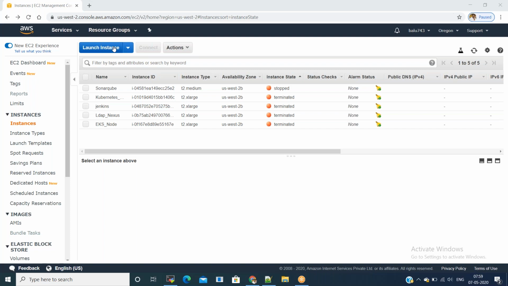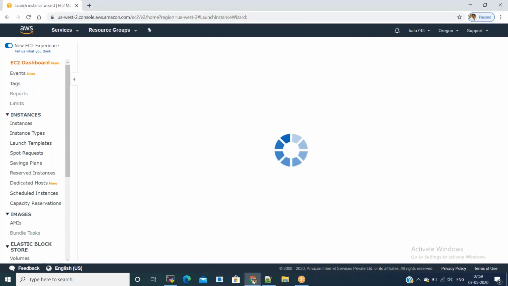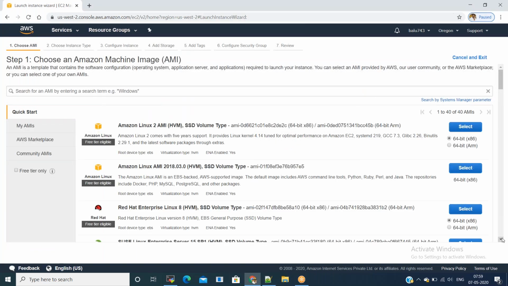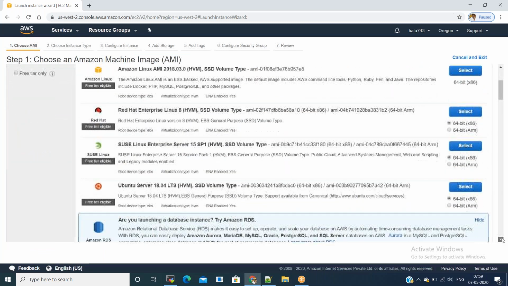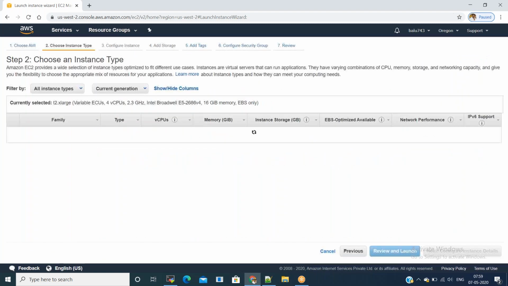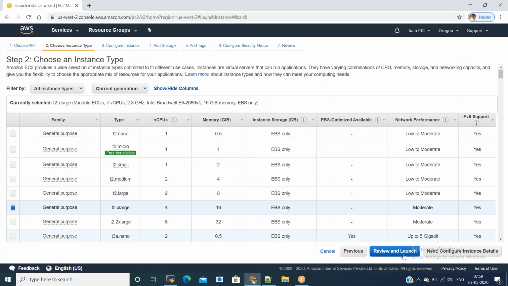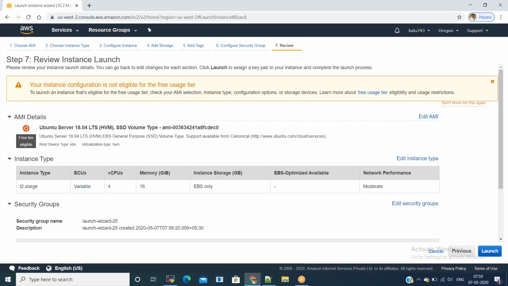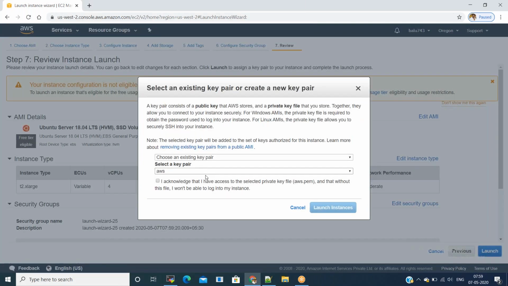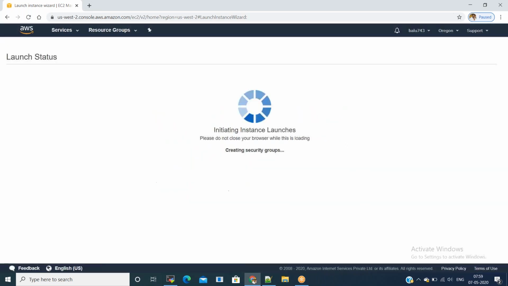We can create an Ubuntu instance and we can select t2.xlarge. Click on launch instance and select the Ubuntu image, and select the t2.xlarge instance so that we will get 4 CPUs and 16 GB memory. And review and launch, select the key pair which you already have with you and click on launch instances.